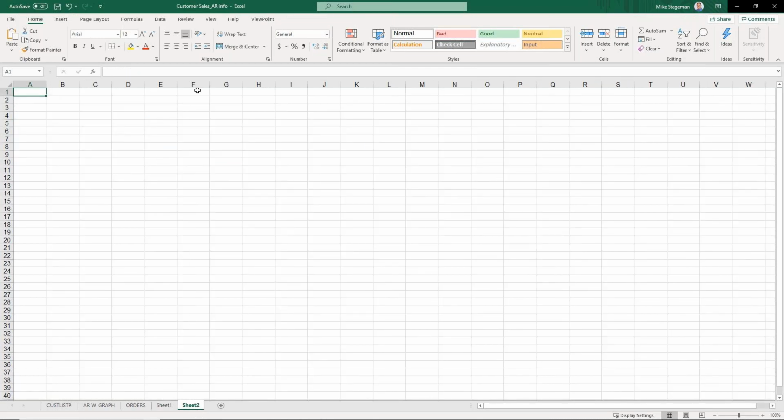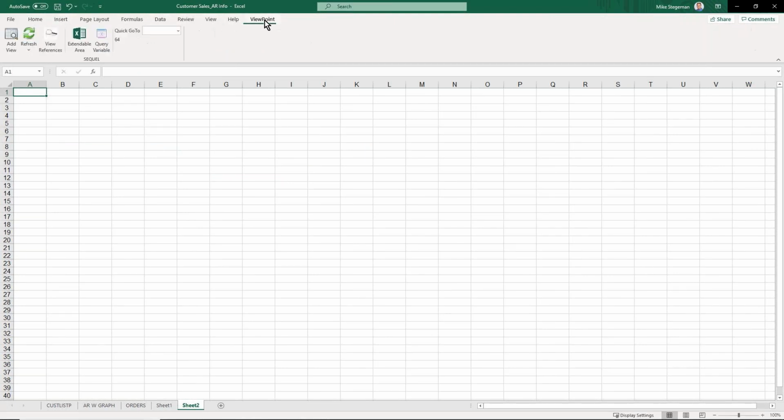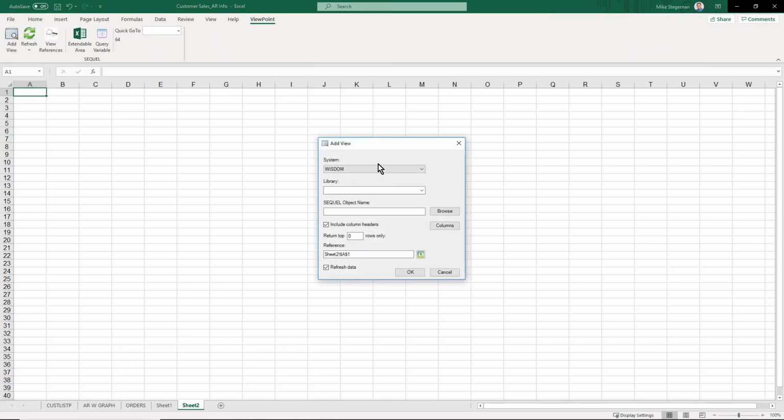So how do we add those? Well, here I'm going to start a new sheet. I'm going to go to my Viewpoint toolbar up there, and when you install Viewpoint, you have an option to install the add-in, and I have here. So now it's my default system called Wisdom. Now I'm just running this, right?